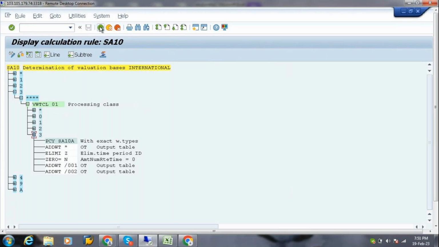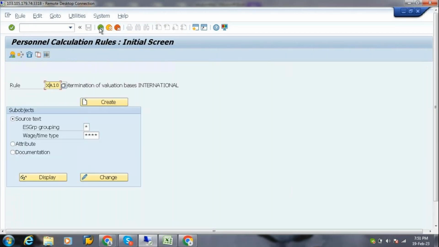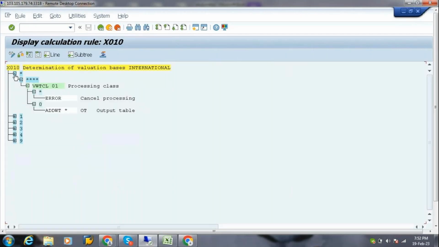Okay, this is for Saudi Arabia. What does it mean? This PCR is telling what amount is going to be stored in /001 /00. Now this I will close. I will go to the X010 PCR also. This is the very same PCR. If you click on change, the same PCR they have entered.